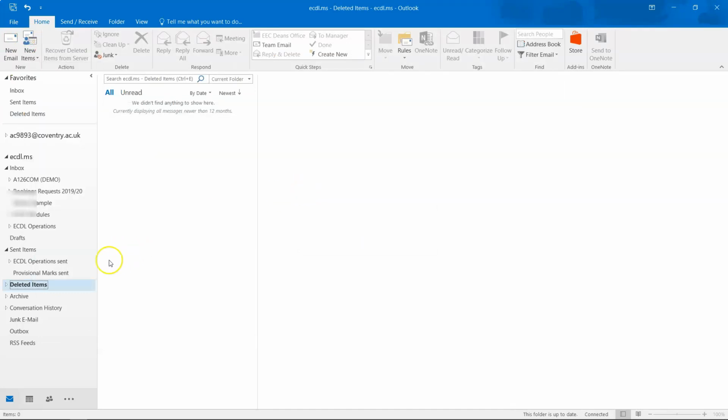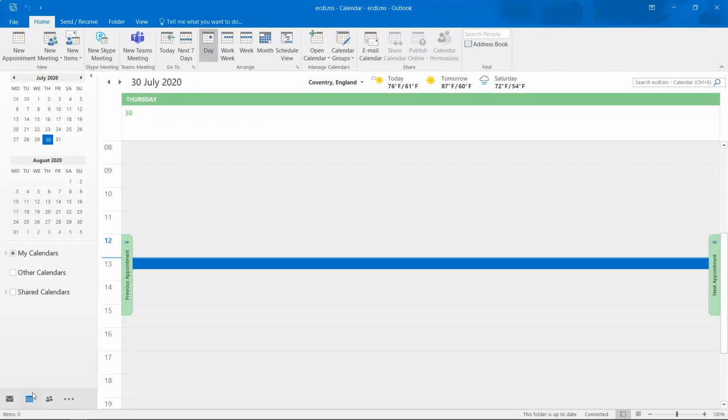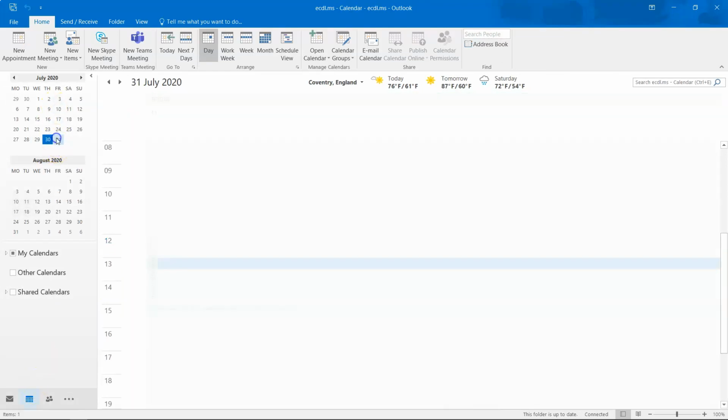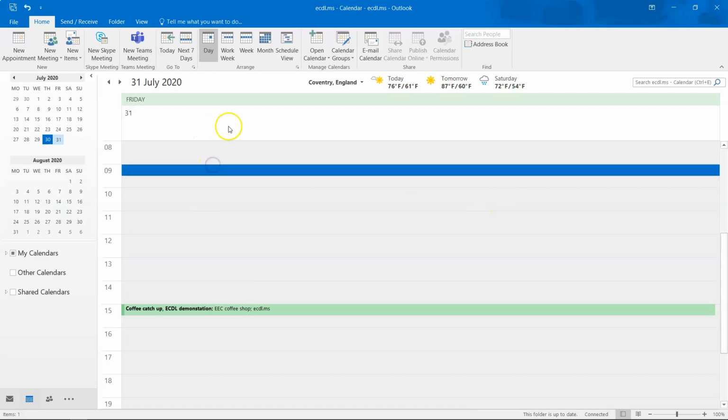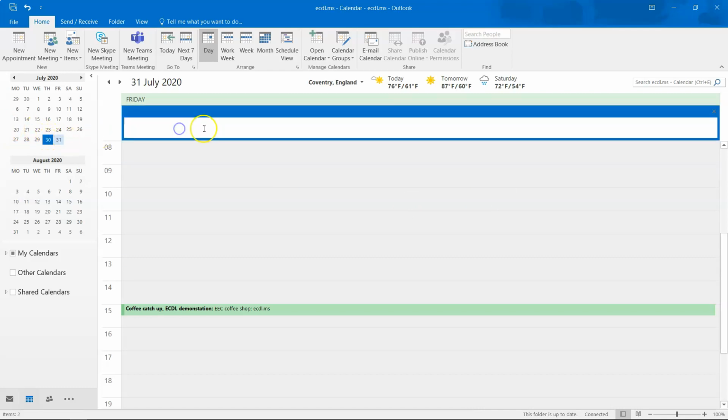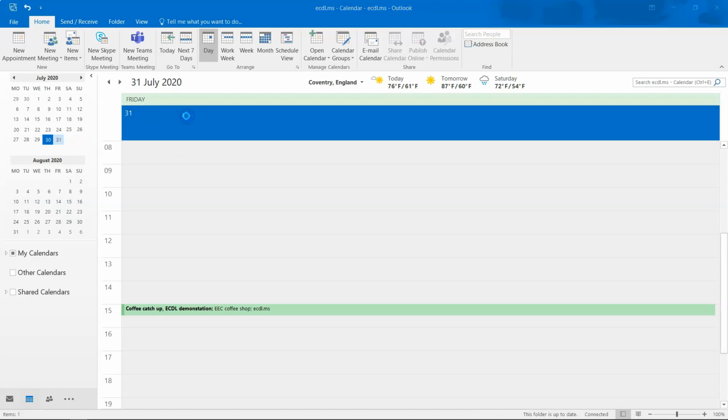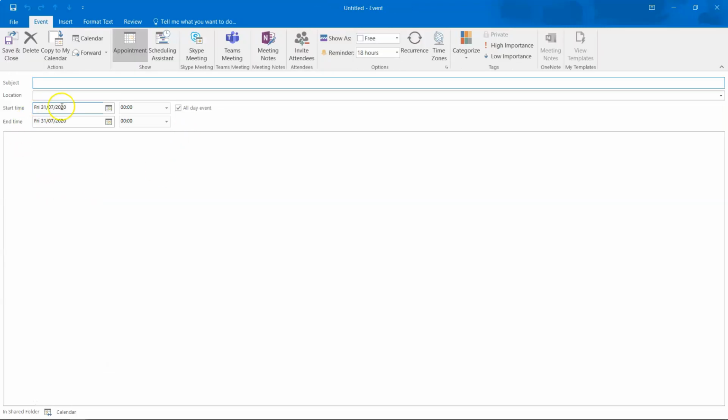Just finally, before we go, I just want to go back to the calendar and point out some other key parts. Even though we've done a meeting there, you may want to manage yourself and state that something is going on the whole day. So what you can do is click the top just here on the day. So I'm going to go for tomorrow, and I'm going to double click to bring it up. And you can actually mark it as an all-day event.